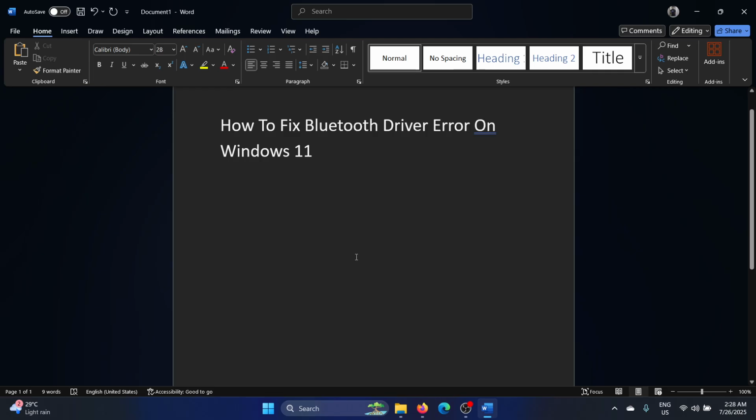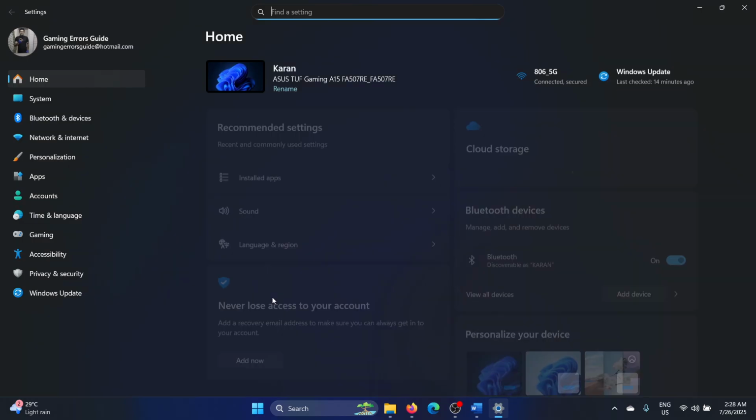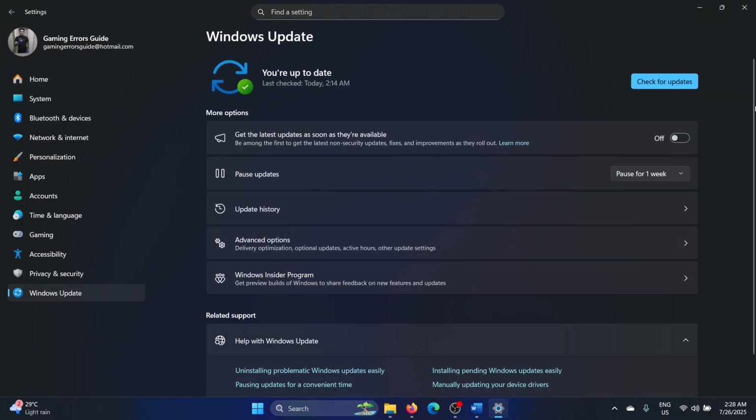The next solution will be to update Windows in general. So right click on the Start button. Select Settings from the menu. Go to the Windows Update tab and click on Check for updates in the right pane.